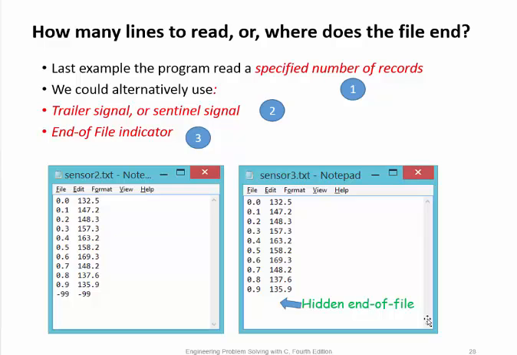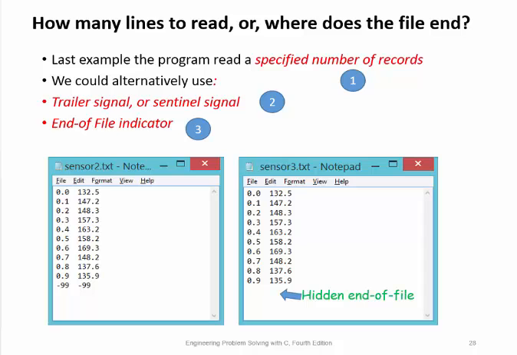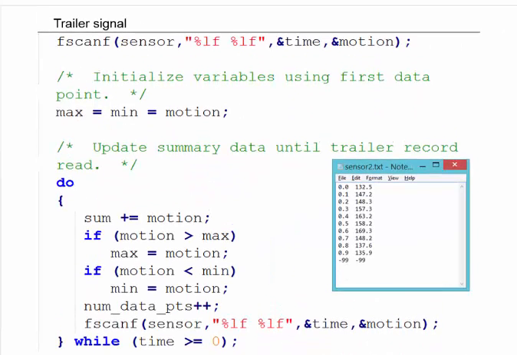An end of line marker, if you will, and you can also test for end of line. So let's show you these other two examples. Here's the example with the trailer signal. Remember, I had a minus 99 as my last row of data, or my last record. It's also called a record.